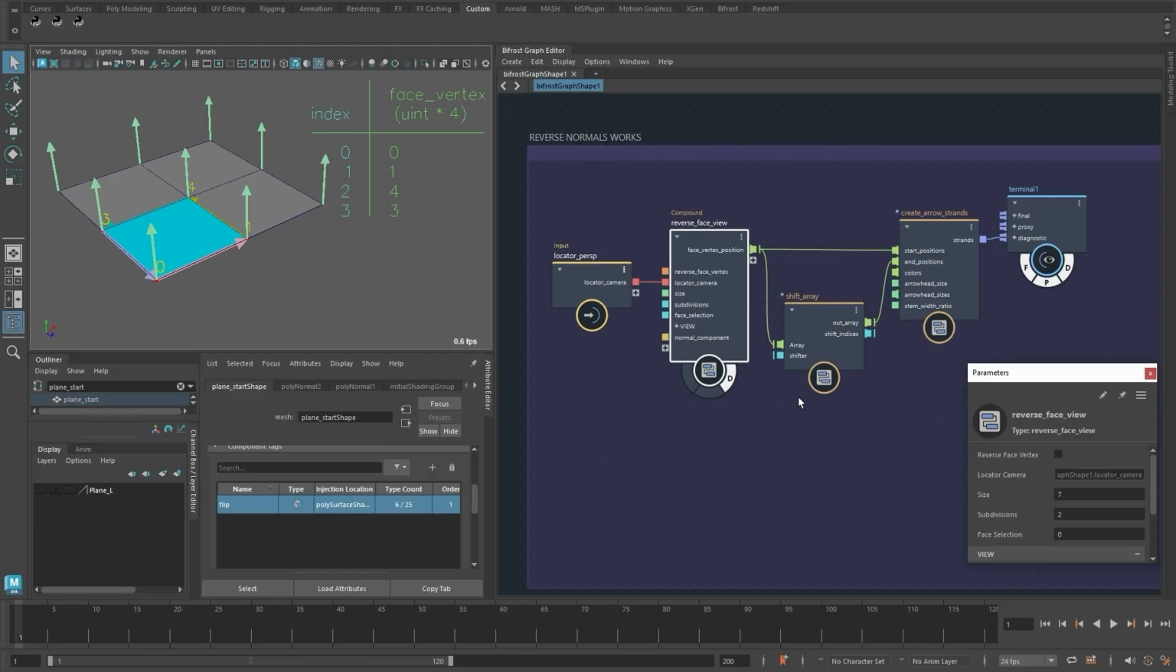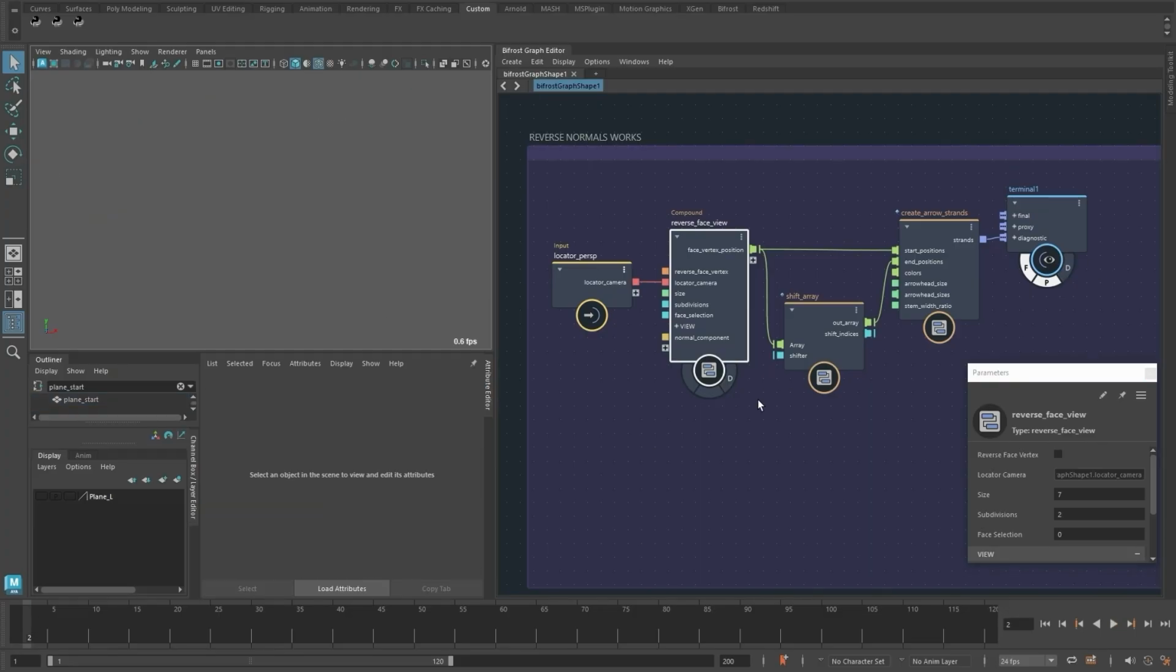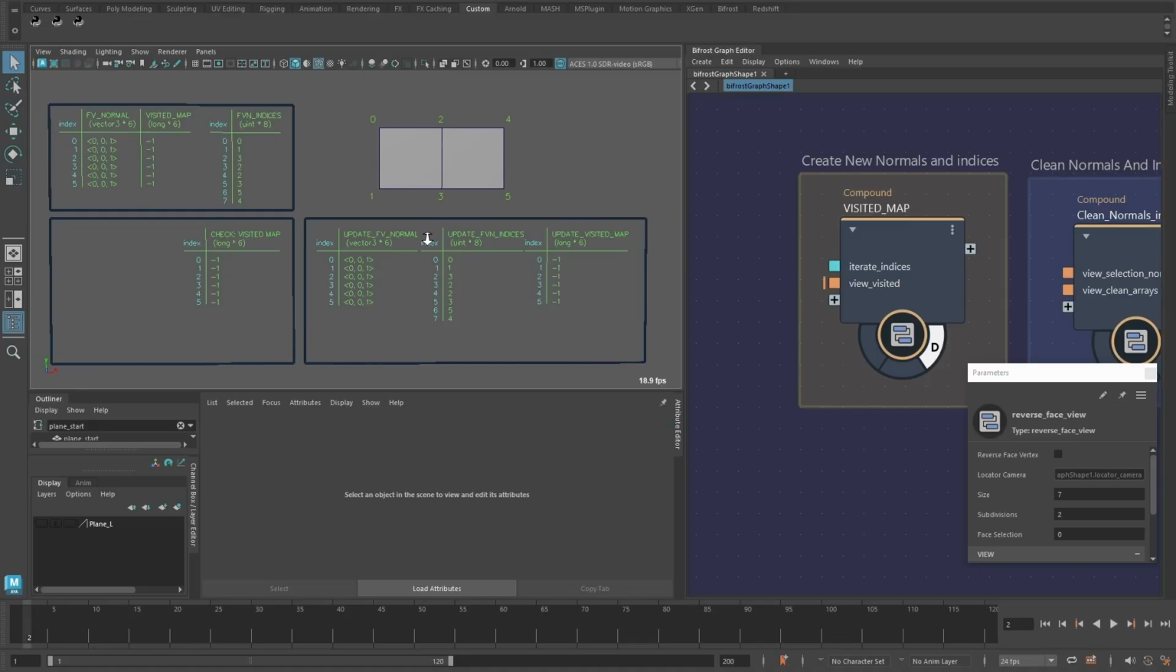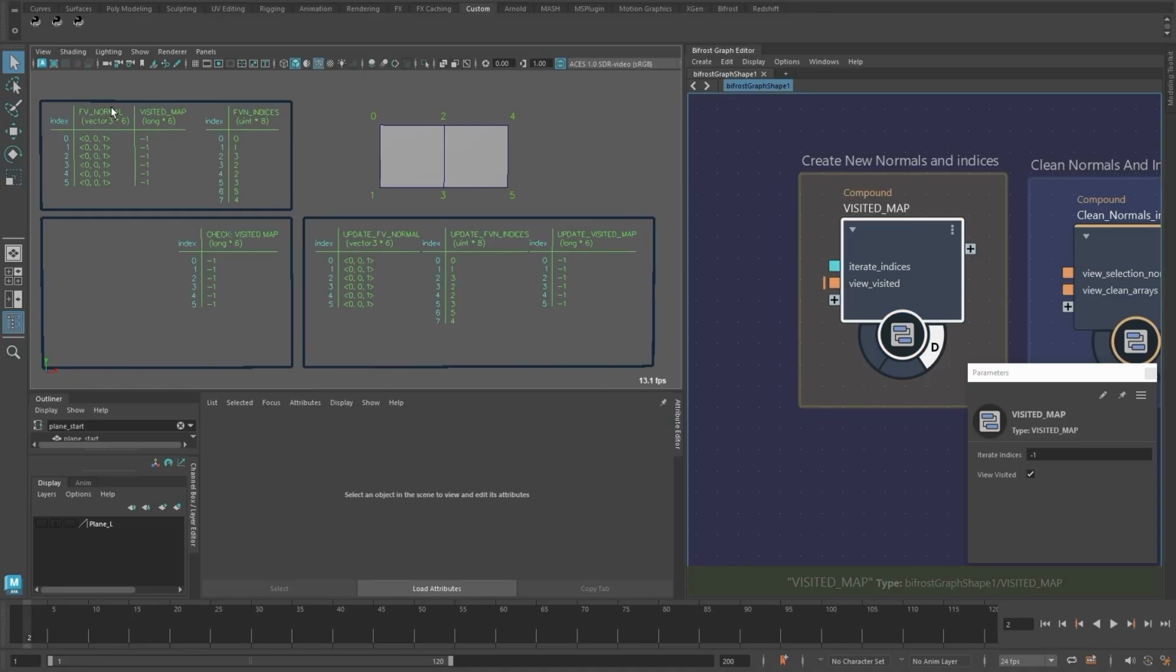We must create new normals only for the selected faces and build the correct normal array without duplicates or unused normals. I prepare a small visualization to show you the internal logic. Here we have three columns: face vertex normals, visited map, and face vertex normal indices. The visited map has the same length as the normal array, and all values start at -1. It shows if a normal was used before. -1 means new, any other number means already used.